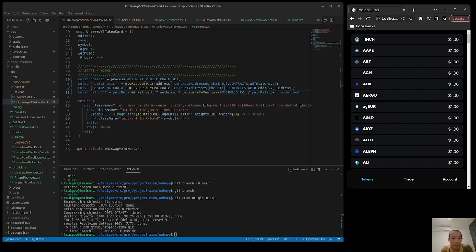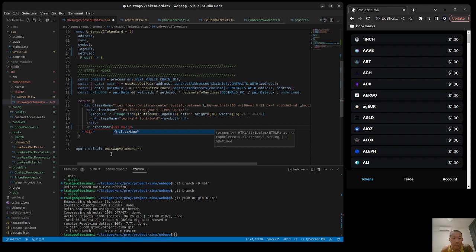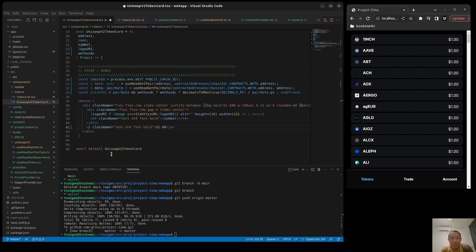And what can we do here? I think we're ready for the price. It might look a bit funky, but let's just render it first just to see what it looks like. Let's do that. Let's make it bold too. And we're ready for the price, which is price in USDC.